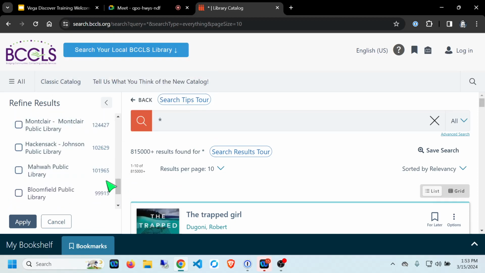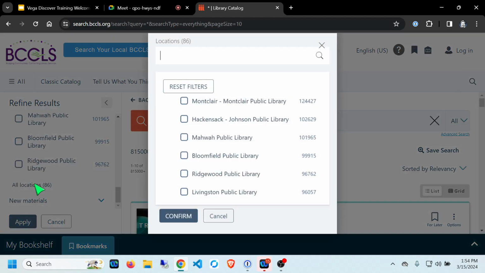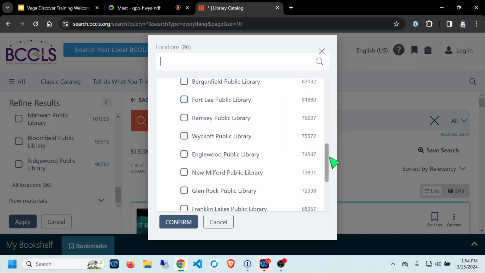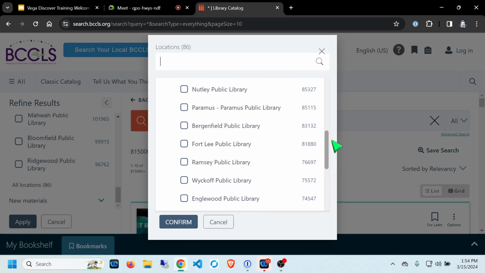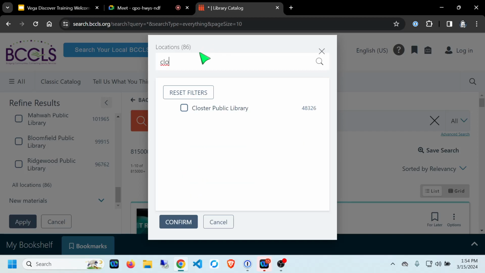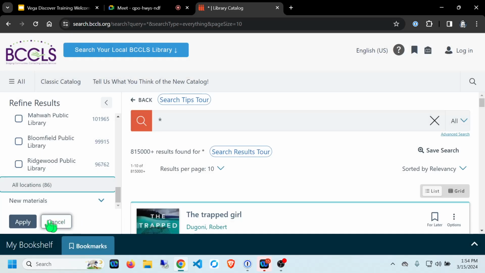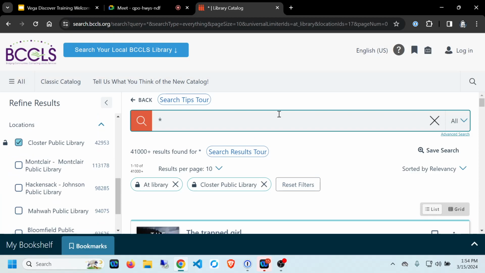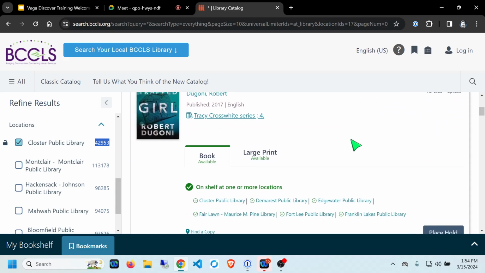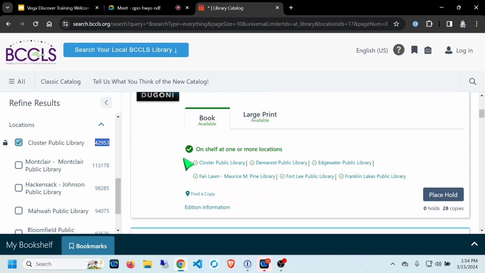Anyway, so I just refined to all available items, and now I have to click all locations to get to Closter. And you can see here's another list, but not all the libraries are shown here. It ends at Hawthorne. So I'm going to type the library, and you can just type the first 3 letters and hit enter, and it will quickly filter to that. Type Closter and confirm and apply. And now it's going to show all the items that are currently available at Closter, which is 42,953.